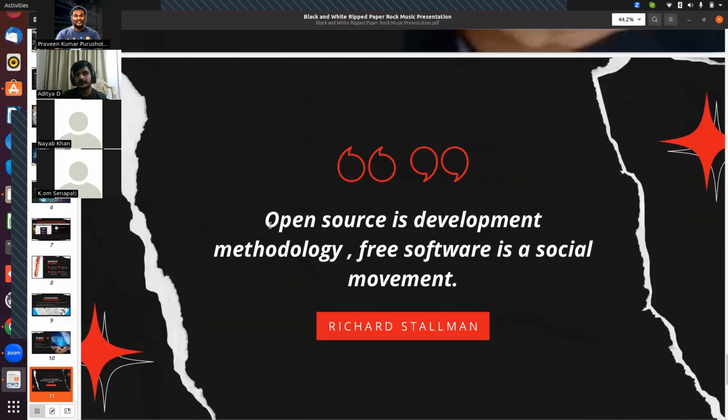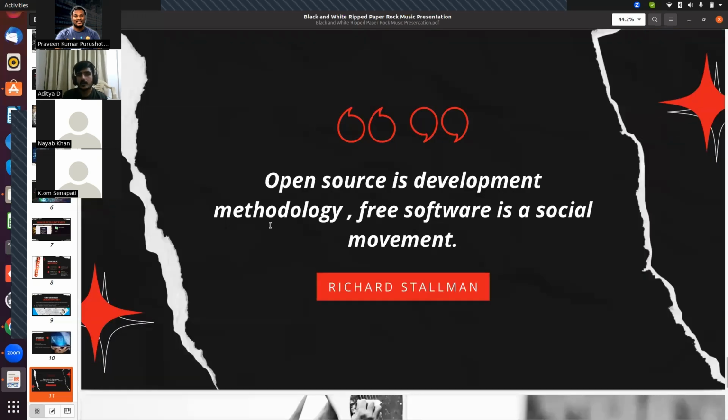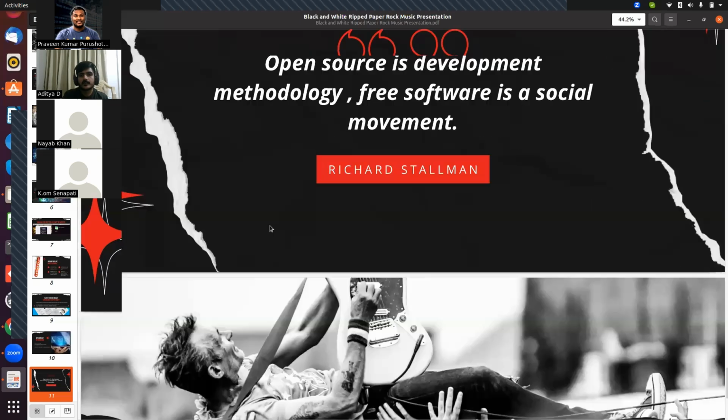I'll end my session with a quote. Open source is a development methodology, and free software is a social movement. This is given by Richard Stallman.